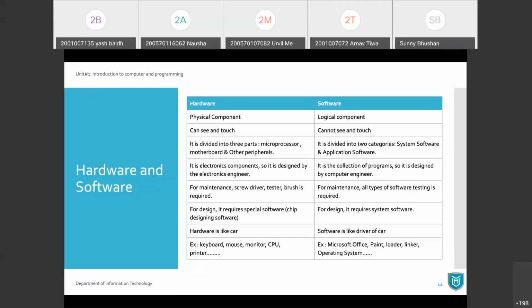Well, let's go on further now and have a look at this slide. Let me elaborate this slide a little bit. Hardware is a physical component, we can touch it, whereas software is a logical component, we cannot touch it. Whatever you write on your screen, you feel that you are touching that code, but you are actually touching your screen. You are not touching that code.